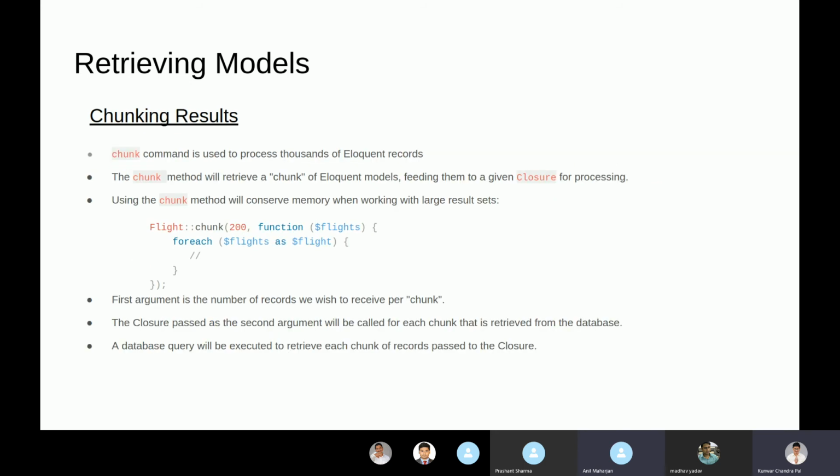Now let's talk about chunking the results. Chunk is used for a large number of records. This method will retrieve a chunk of Eloquent models and feed them to a given closure for processing. Closure simply means the function over here. Using the chunk method, it will conserve memory when we are working with a large number of records. So here, if you see, flight chunk 200, and then there is the closure function, and it's looping through all of the records.